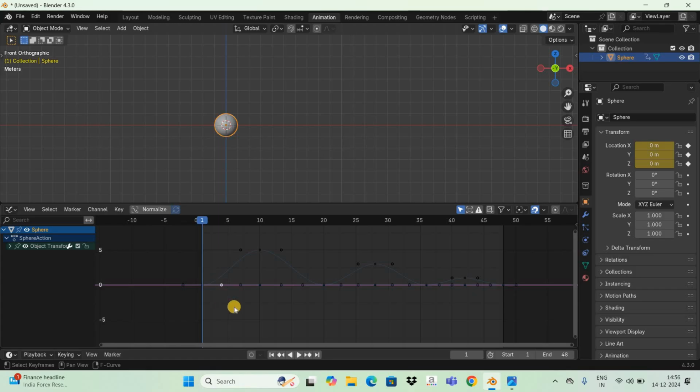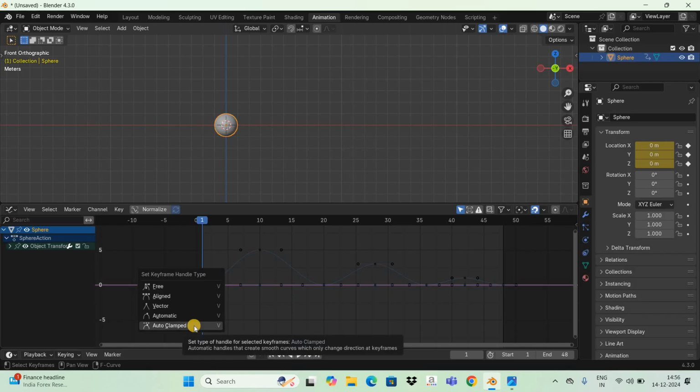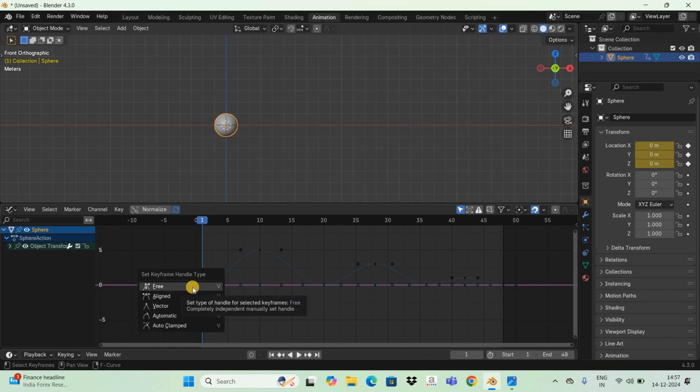So to move the handles independently, you need to first of all select this keyframe. Now press the letter V, and this will allow you to set the keyframe handle type. So we have 5 options: free, aligned, vector, automatic, auto clamped. Okay. You can Google the definition of all these things. I don't want to explain what all these things are. If you work with this, you will automatically understand what they are.